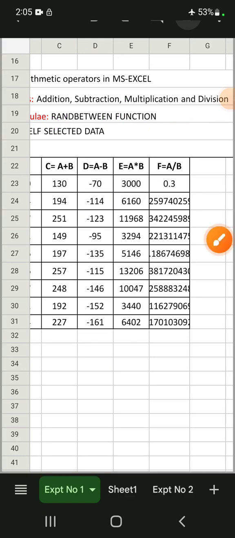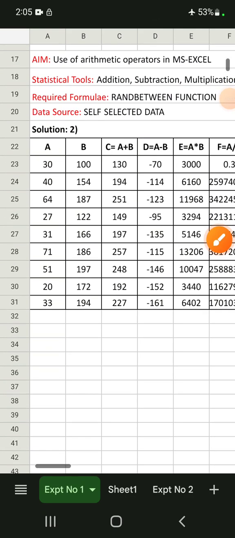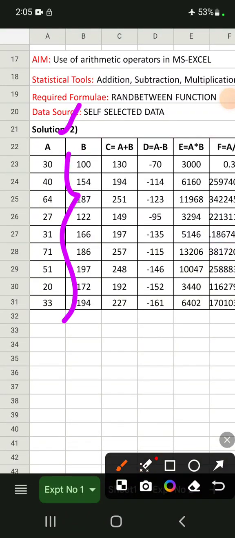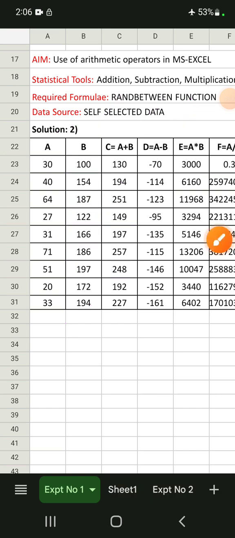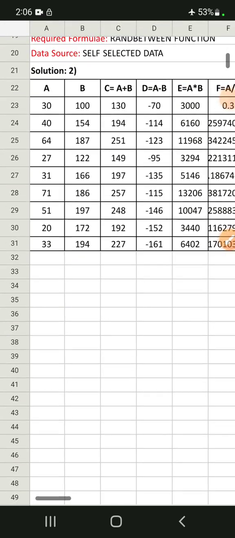Then we have to select the data, and in column A I have to take 10 observations. In column B also I have to take 10 observations. And once I have selected the values in column A and B, then the natural operations that we have to do is C is equal to A plus B, D is equal to A minus B, and like this. So how to do this? First I have to prepare the columns A, B, C, D, E and F, and then we have to select the values in column A. So how to select the values?